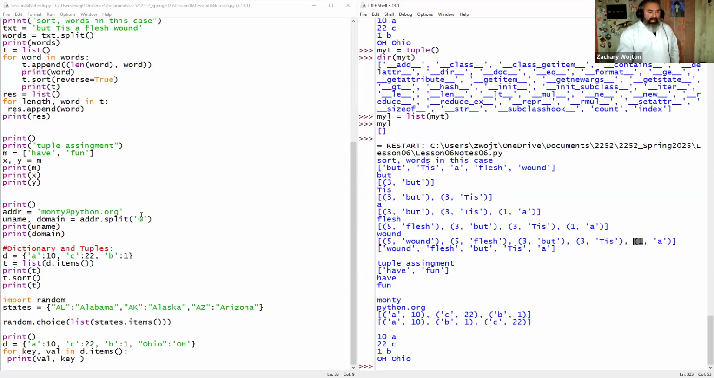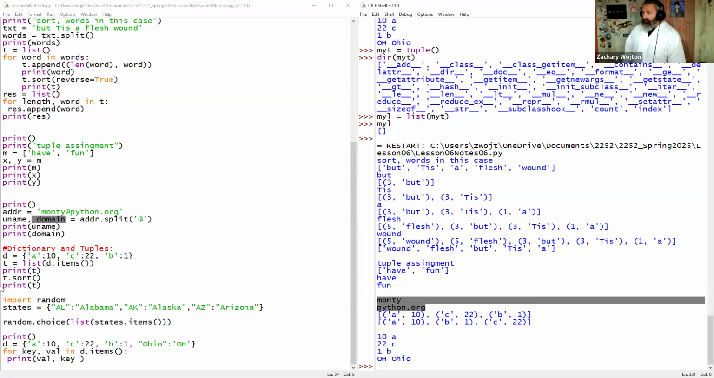You could split it at the at symbol. You could set two variables, username, comma, domain, equals address split at the at symbol. So Monty will go into the username and the python.org will go into domain. So now you got those. That's super handy, right?